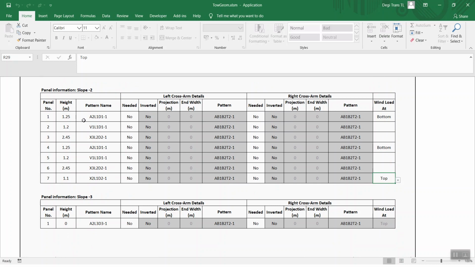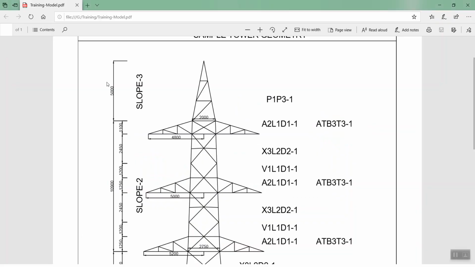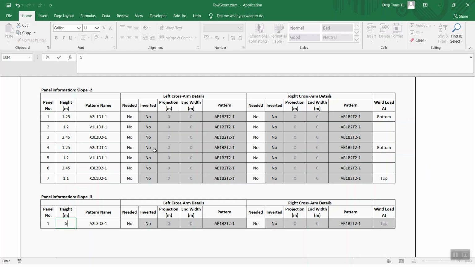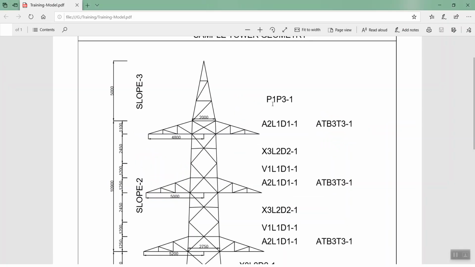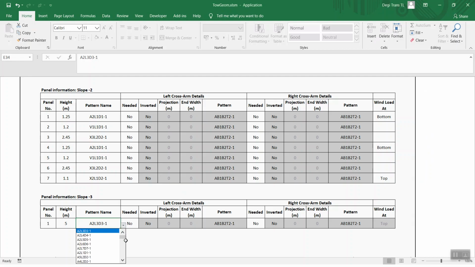Now similarly, for the slope 3 also, I can specify the slope 3 information here. I'll specify the slope height as 5 meter here based on the tower geometry. And the pattern name, I want to give it as P1, P3-1, whatever is available in the library. And obviously for the last slope, the wind load will be applied at the top of the last slope.